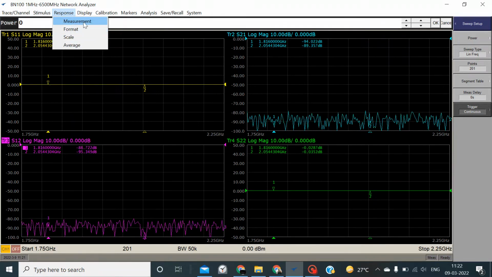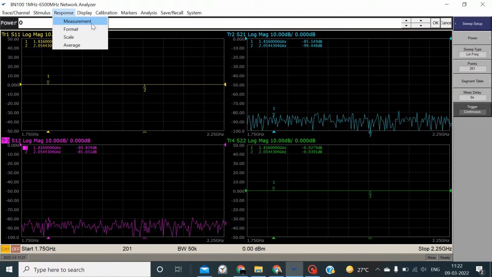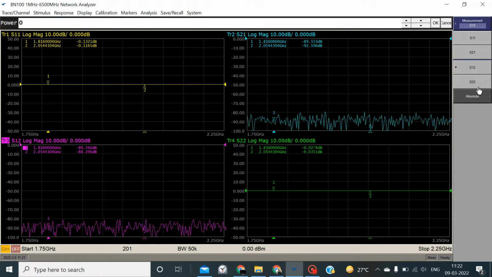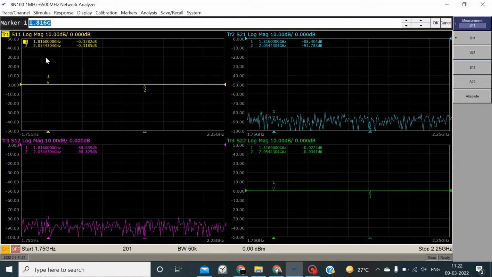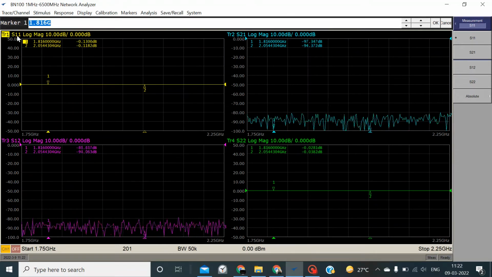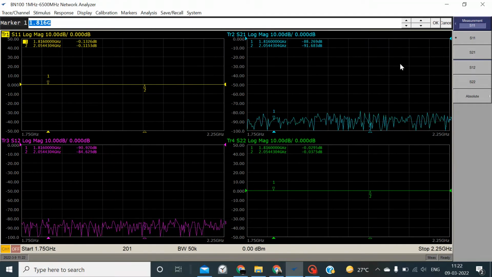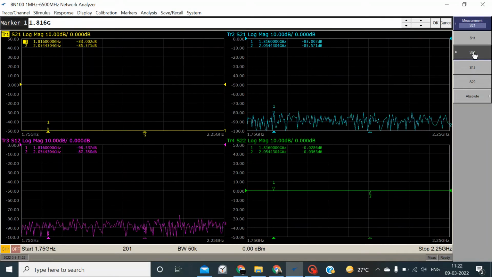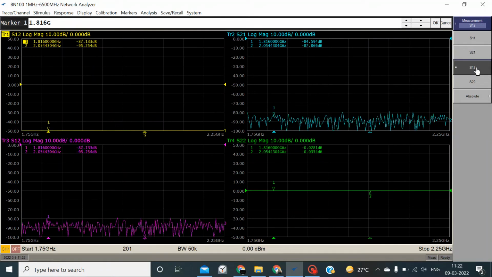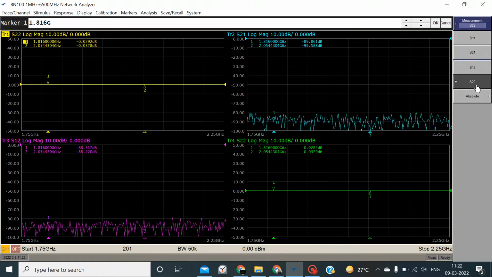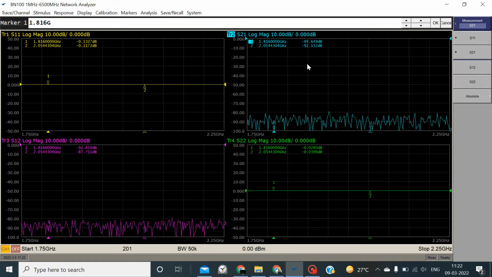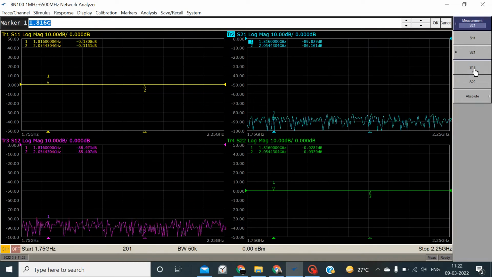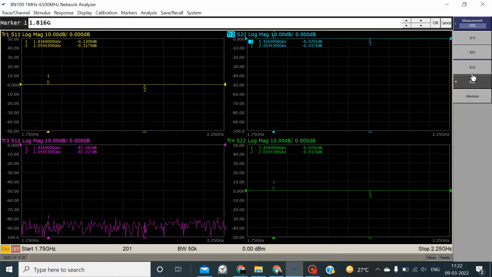After that we move to measurement. In this trace here the measurement is selected as S11, so we can change it from here to S21, S12. We can select it accordingly. Same here, we can select which S parameter we want to measure in this trace.